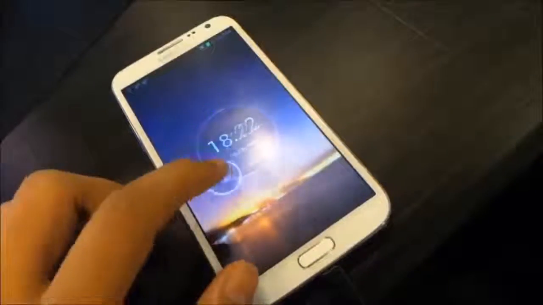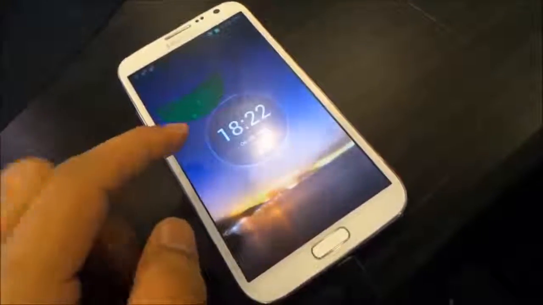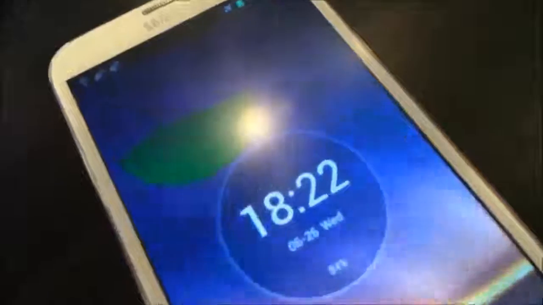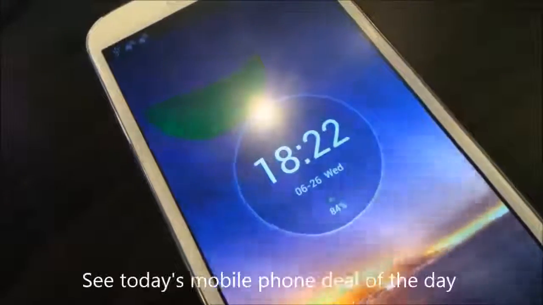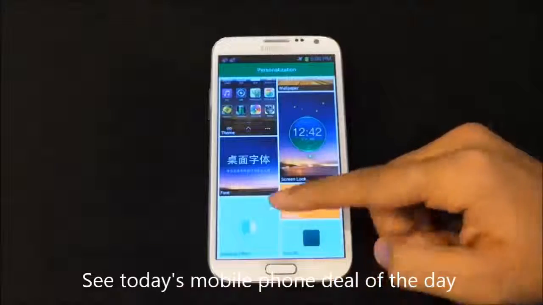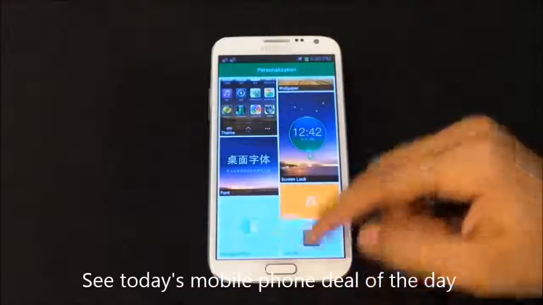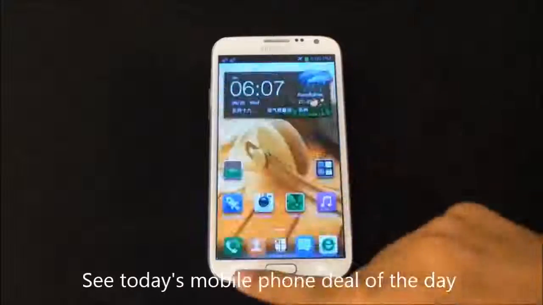So guys, with this launcher, you have this cool animation while charging. So this is your battery level. All right, so that's really good, pretty unique. Okay, you can change the desktop effect, that is the transition effect on your desktop.